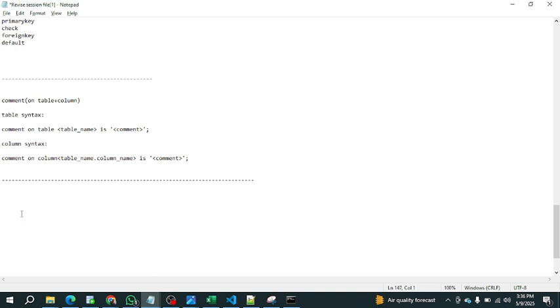Okay guys, single row functions. What is a single row function?